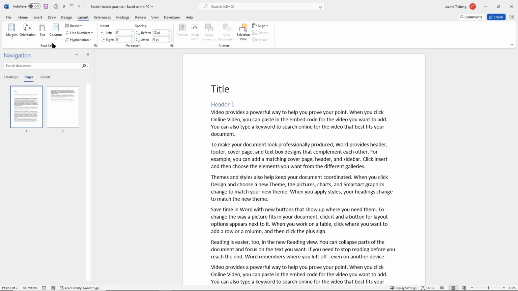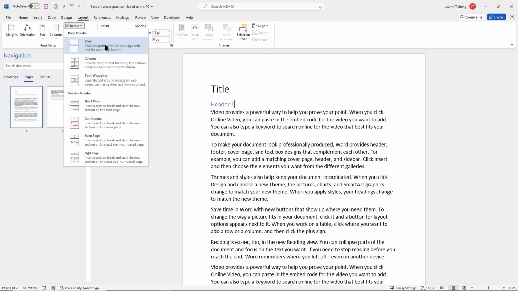And we'll be taking advantage of some of these options here, such as adding or removing columns and various types of breaks as well. So notice we have different types of breaks. We have page breaks, we have column breaks, and we also have different types of section breaks, such as the next page or the continuous. We'll take a look at these, and we'll have some examples here as well.